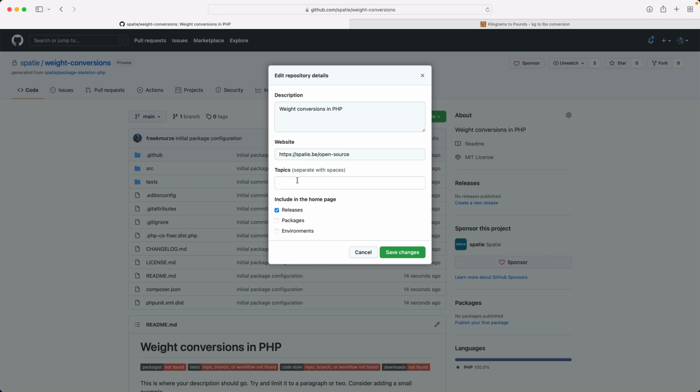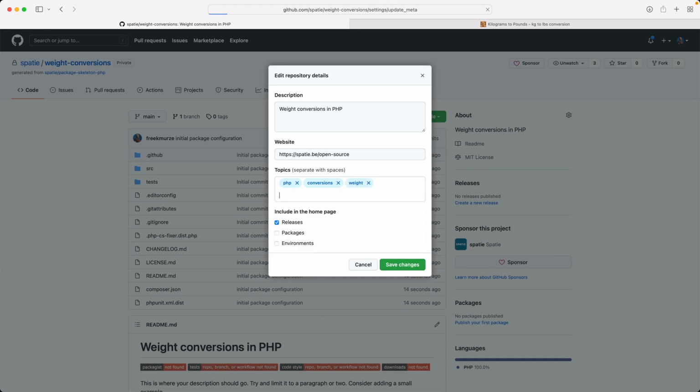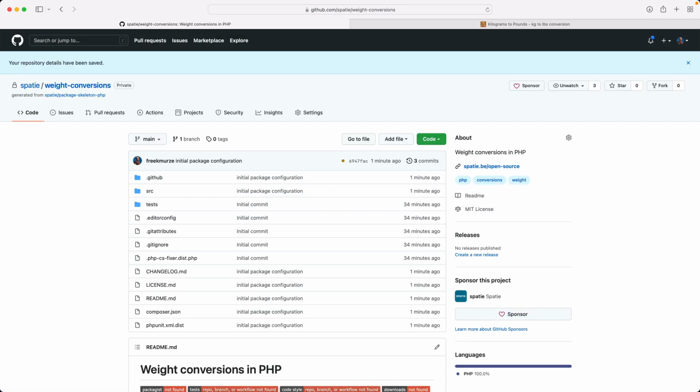And let's add some topics here. PHP, conversions, weight. You can put here anything that you want. This is just for letting people find your package more easily. And here you can see that information. And now this repository is almost ready to start creating our first package.